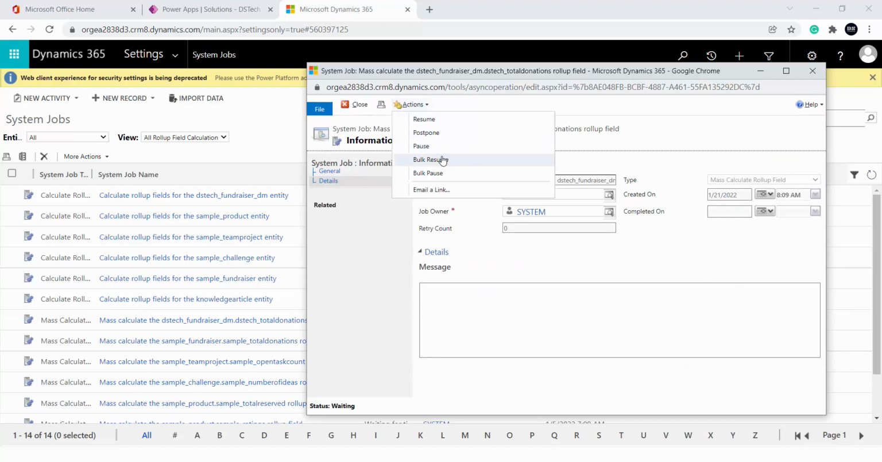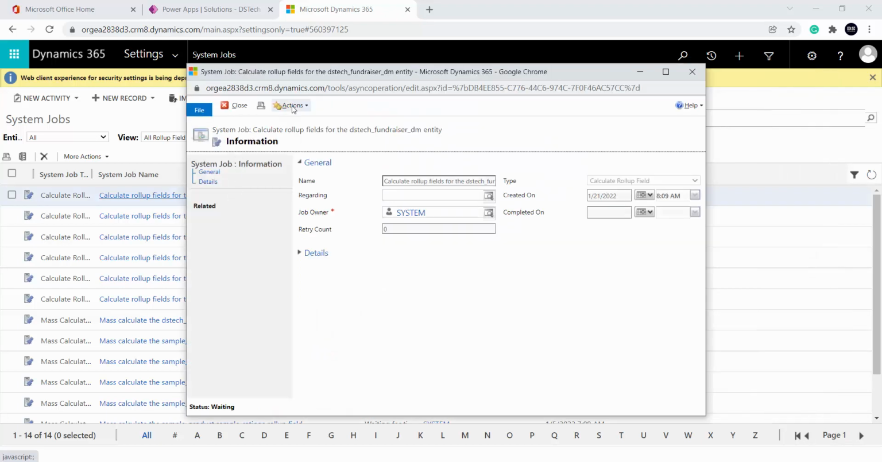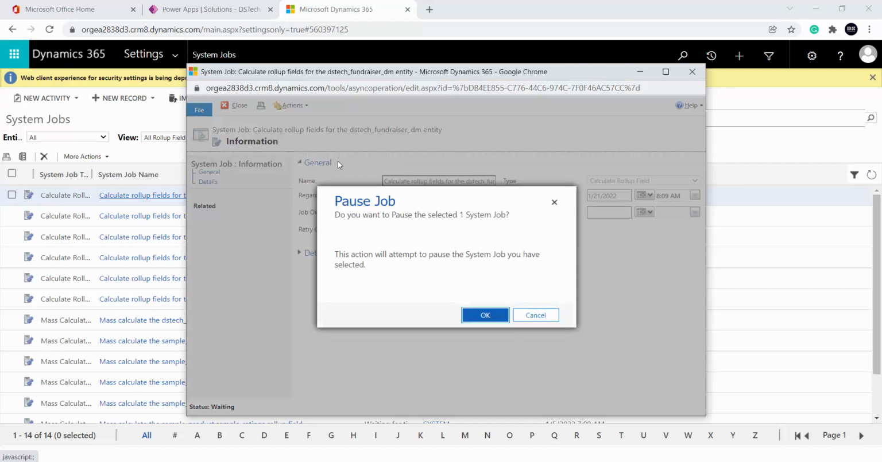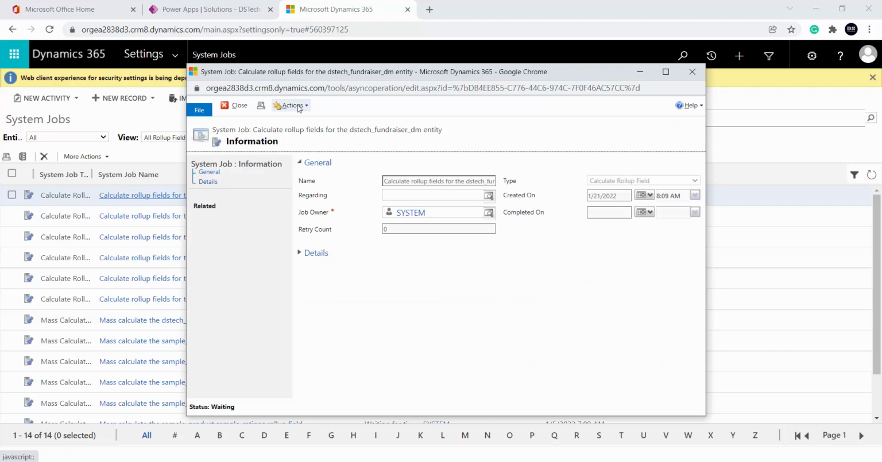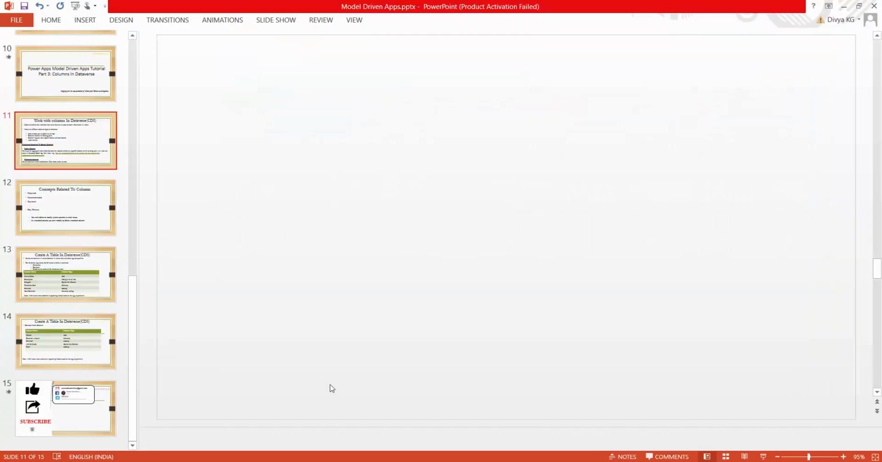You can see various other actions over here. Postpone. You can pause it. If I click on it again, let's say go to action, then I can pause it. This action will attempt to pause the system job you have selected. Then resume, postpone, bulk resume, bulk pause, and email a link if I want to mail the link for this particular job. So this also I have covered.